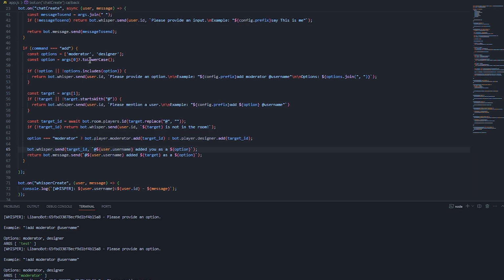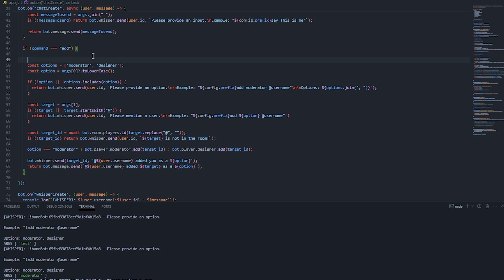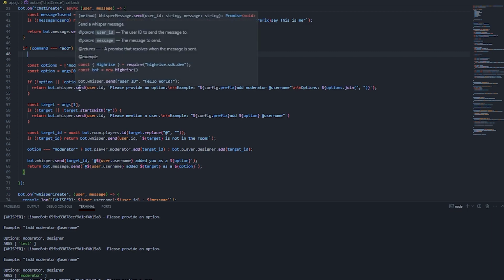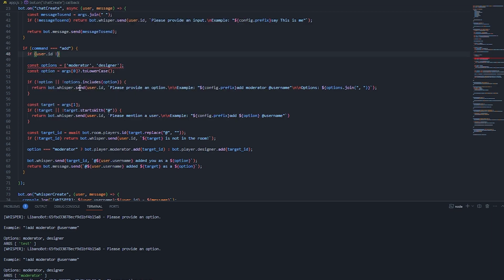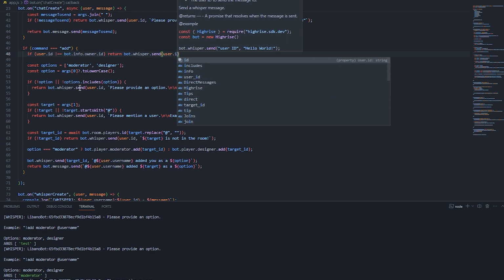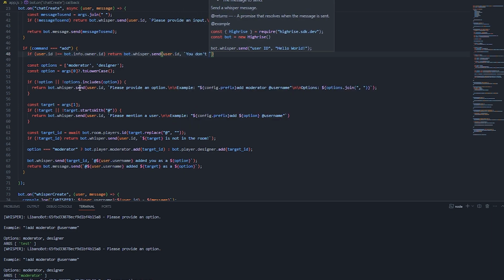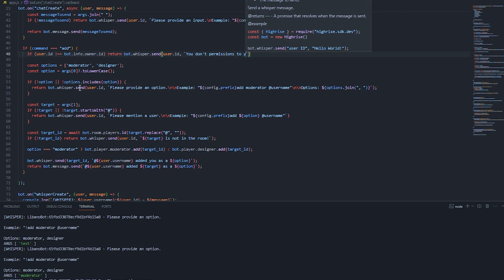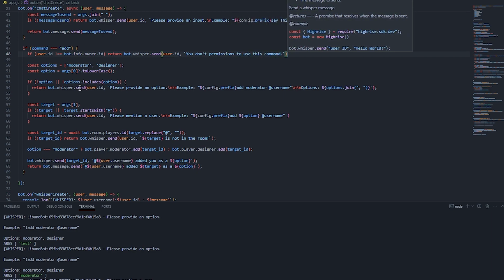But now let's go ahead and say, for example, we don't want everyone to use this command, and for that we can do something which is really nice right here. So if you only want the owner to use the command, we can say if user.id does not equal the bot.info.owner.id, it's going to return bot.whisper to send to whoever is executing the command. We're going to tell him you don't have permissions to use this command. Oops, sorry, command, just like that.